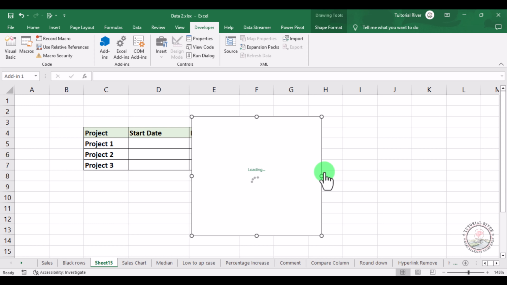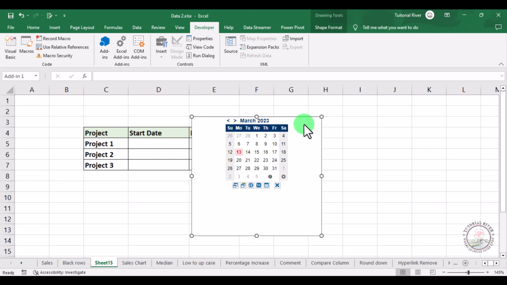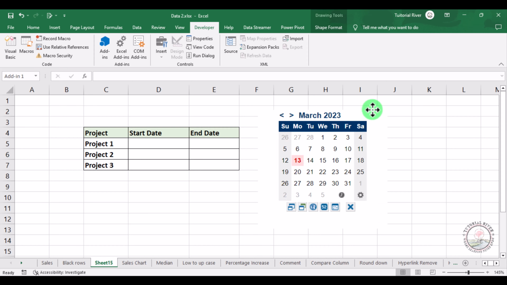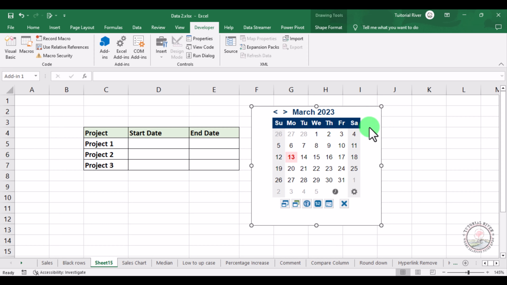Then you will see a pop-up calendar there. This is our calendar. You can drag it there, and now we can use this calendar to pick up a date from this calendar.